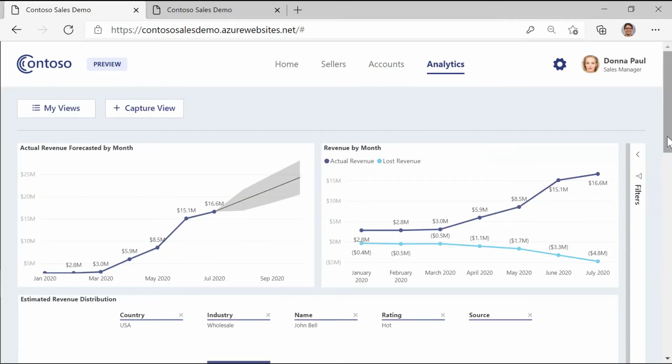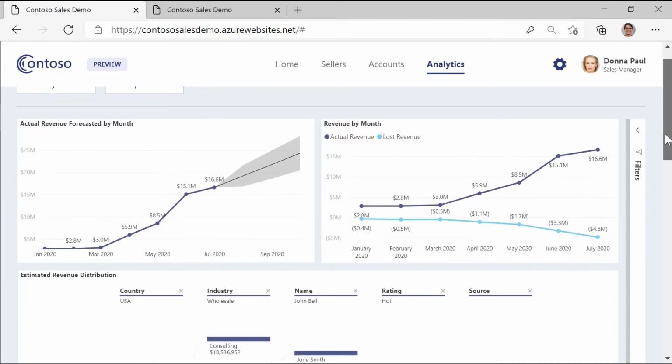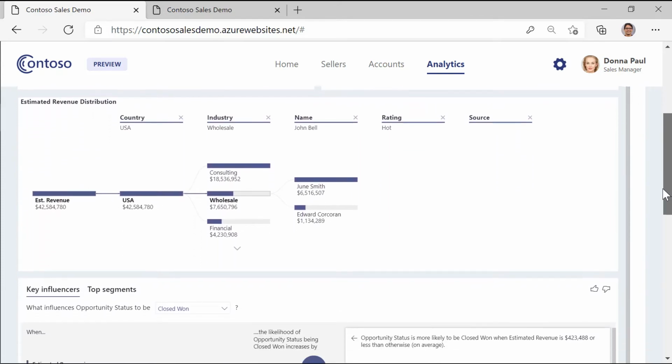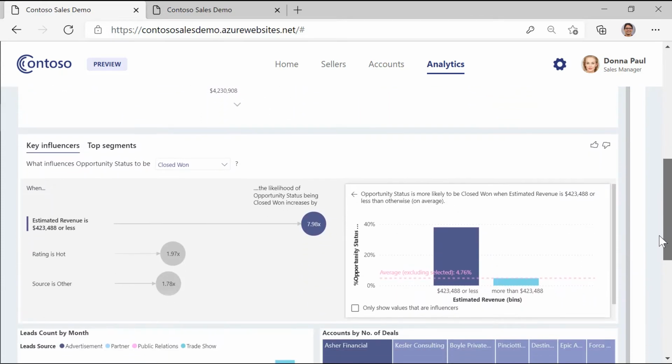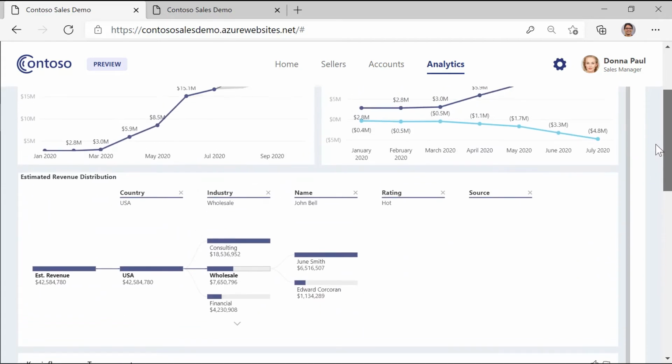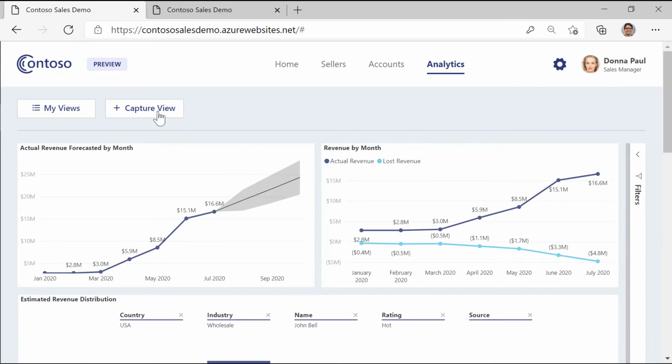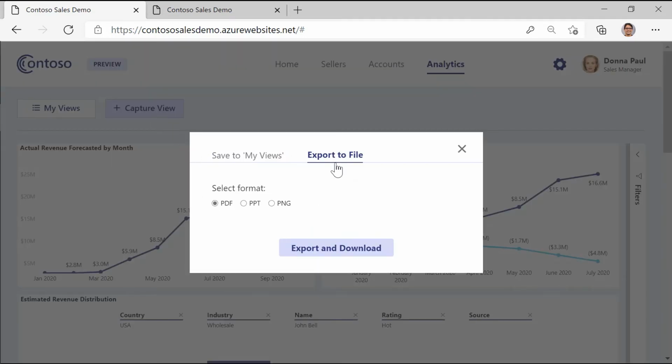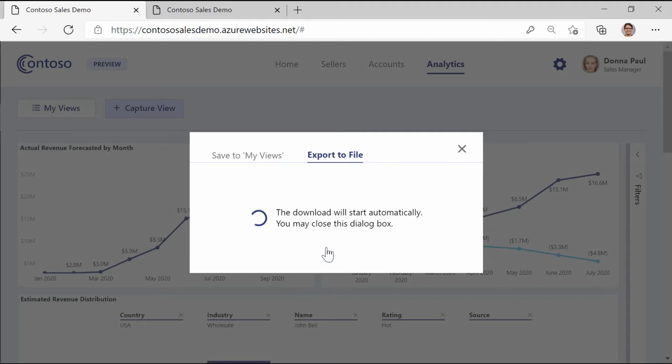It's also worth showing the Analytics page, which shows Power BI AI visuals such as the Key Influencers AI visual. The sales manager can capture a view of the report and save the data in a PDF, PPT, or PNG image downloaded locally.